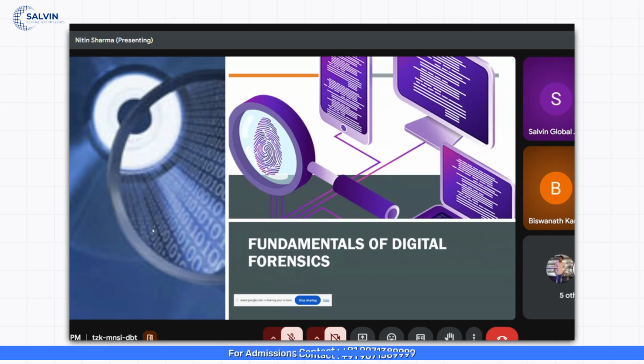You can put your message in the chat. Okay, so we'll be starting with the very basics, what digital forensics is and all. Everything will be covered from the very basics. No issues at all.